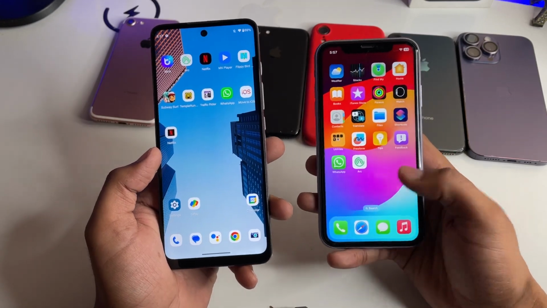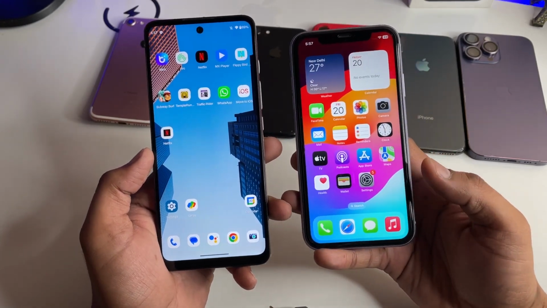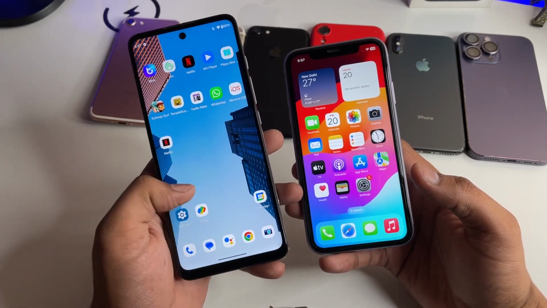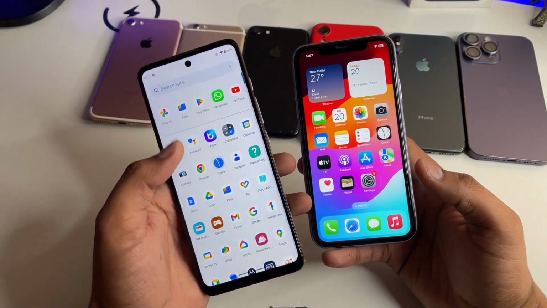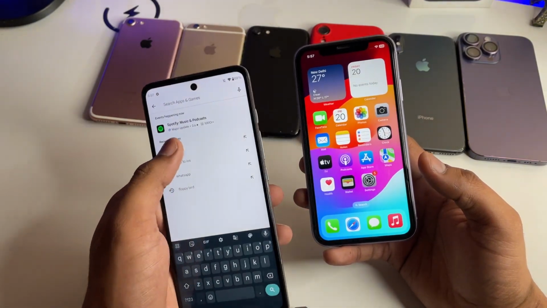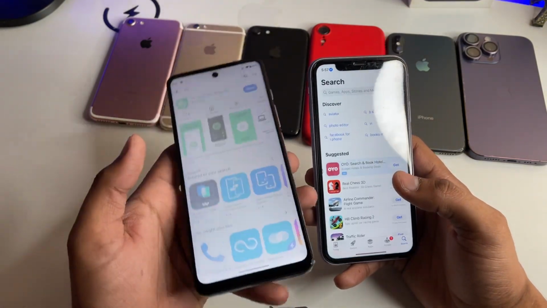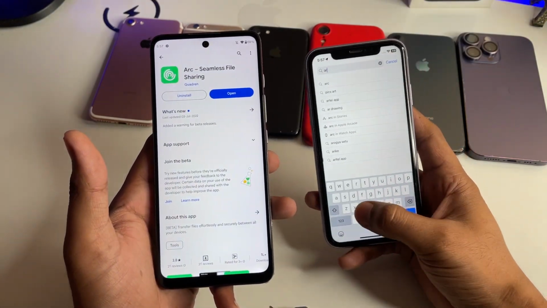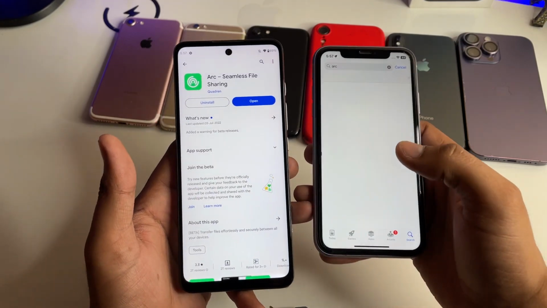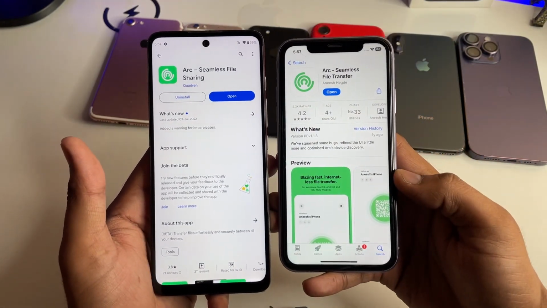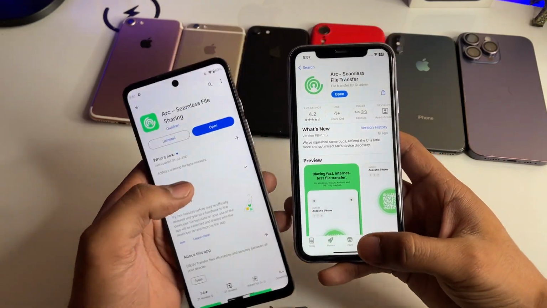So first of all guys, the first step and the first process is to download an application which is known as ARC. So you have to jump to the Play Store and search for ARC and you will get this application. In both of the devices, in the App Store as well as in the Play Store, you have to search for ARC seamless file sharing. So you guys can see here, these are the applications you need to download, and that's it.